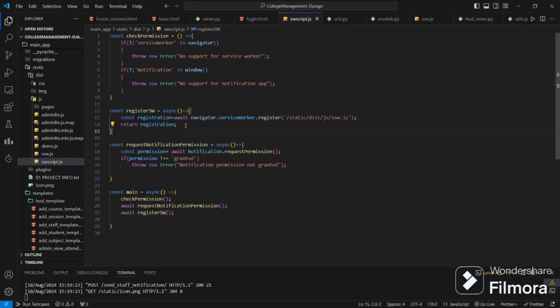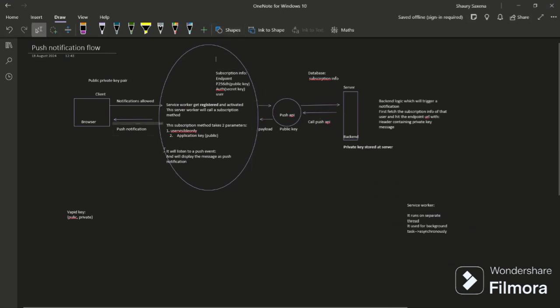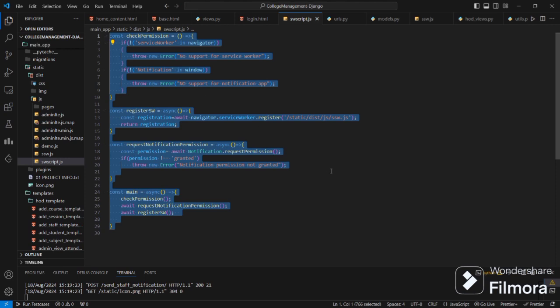Here we use the service worker register function with the file ssw.js. This is the service worker file we discussed in the code, and this is the file we are registering. It returns a registration, which I am not using anywhere, but no problem. So it is simple, I think you got it. We request the permission, and if the permission is allowed, we register the service worker.